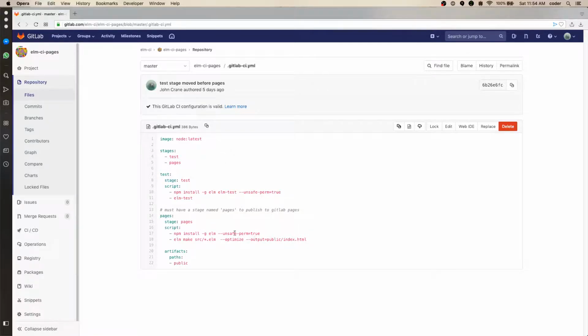The next job here is pages, and everything is going to start again and create. Each stage uses a new version of the image, and this will install Elm again, and then it'll run Elm make and compile all the Elm files. We specify that it outputs it to public/index.html because that's what GitLab Pages will be looking for, the output file. And then we have artifacts, which tells the runner that we need to save these files. This image is going to go away and everything's going to be destroyed except what we specify here in artifacts. So we need to put the path to the public folder, and GitLab will know to save that.